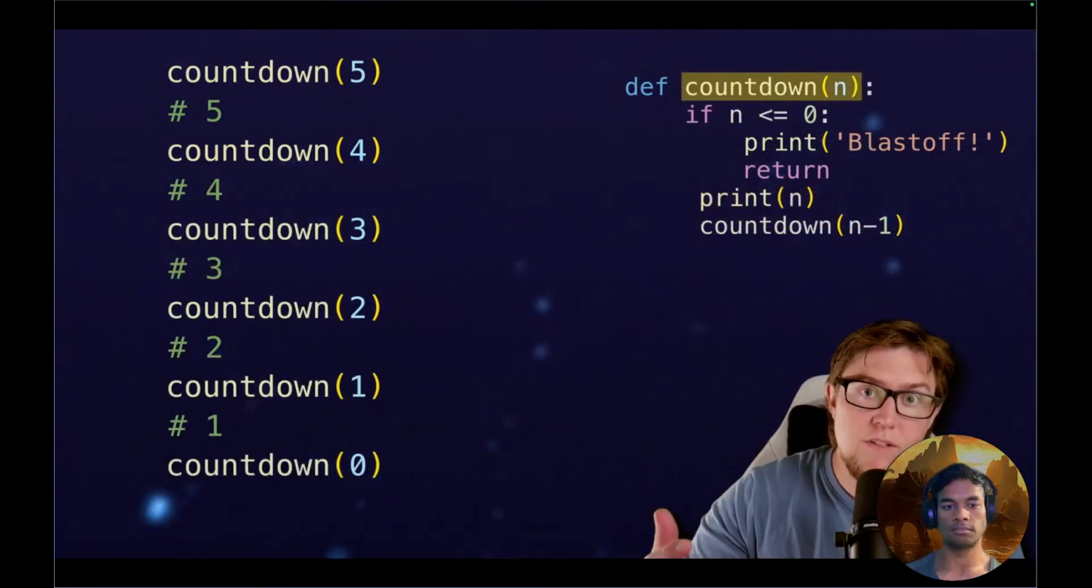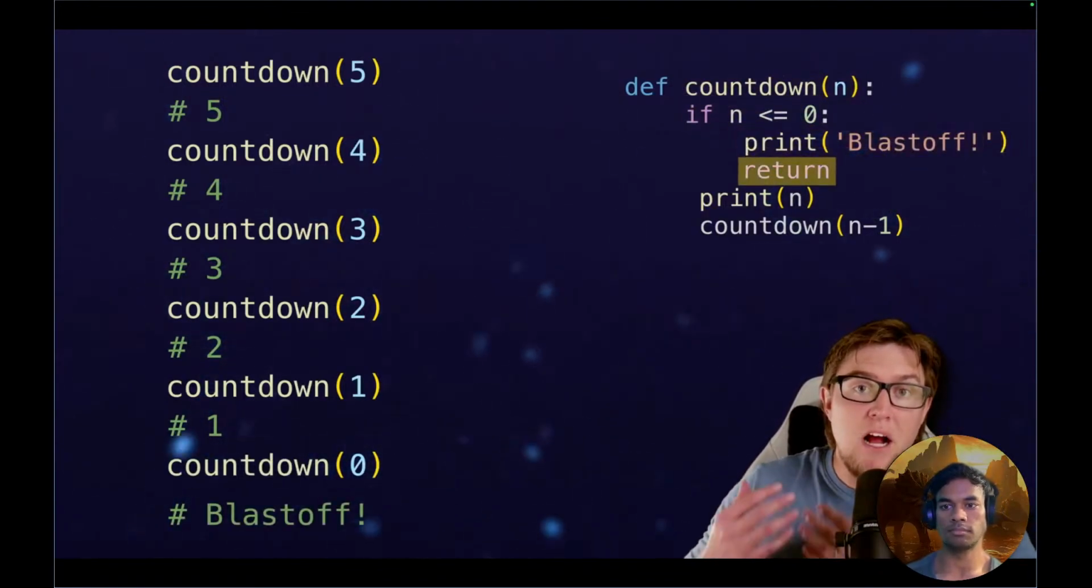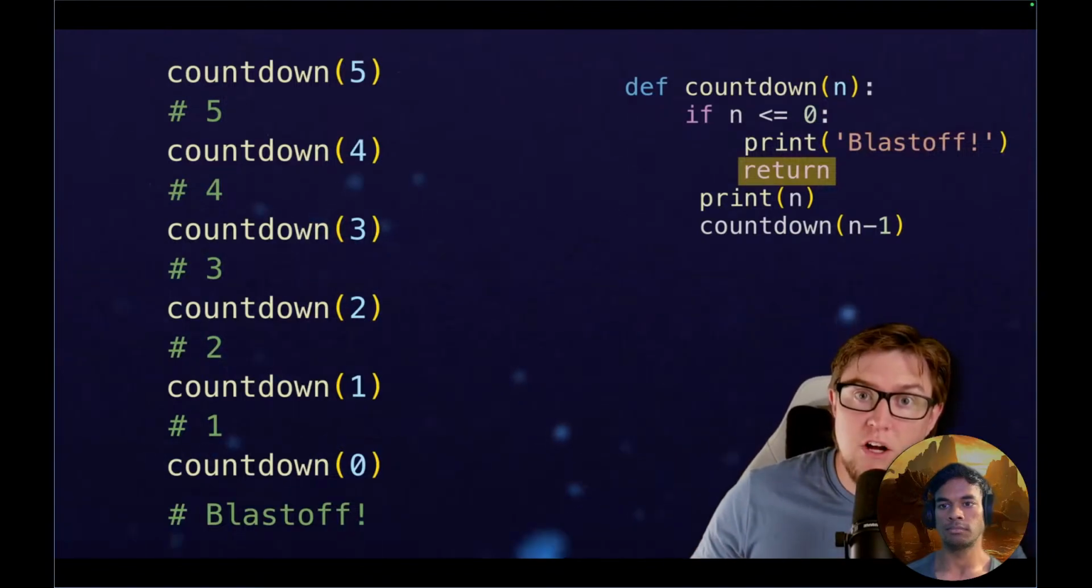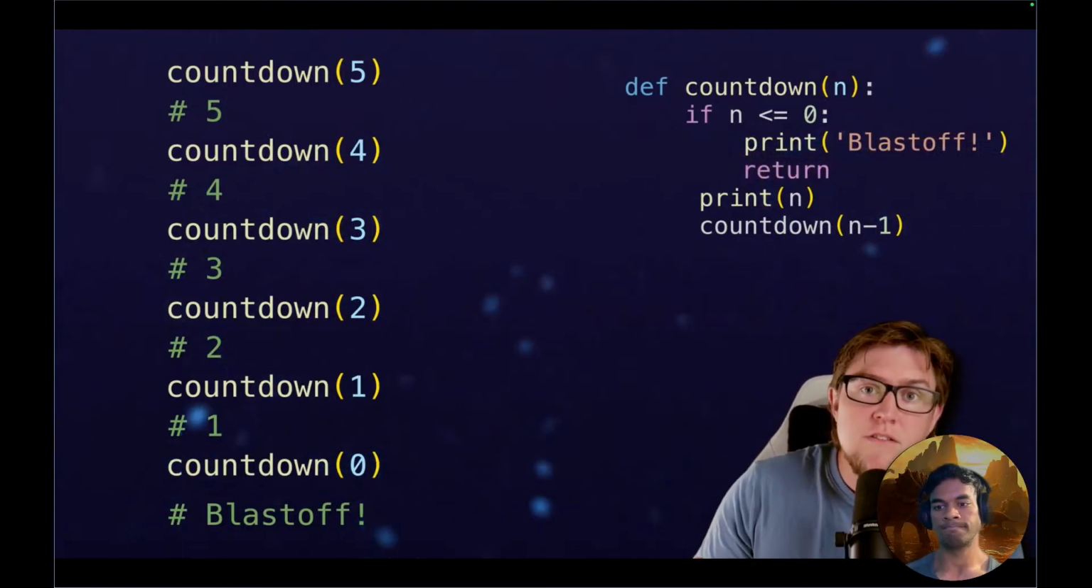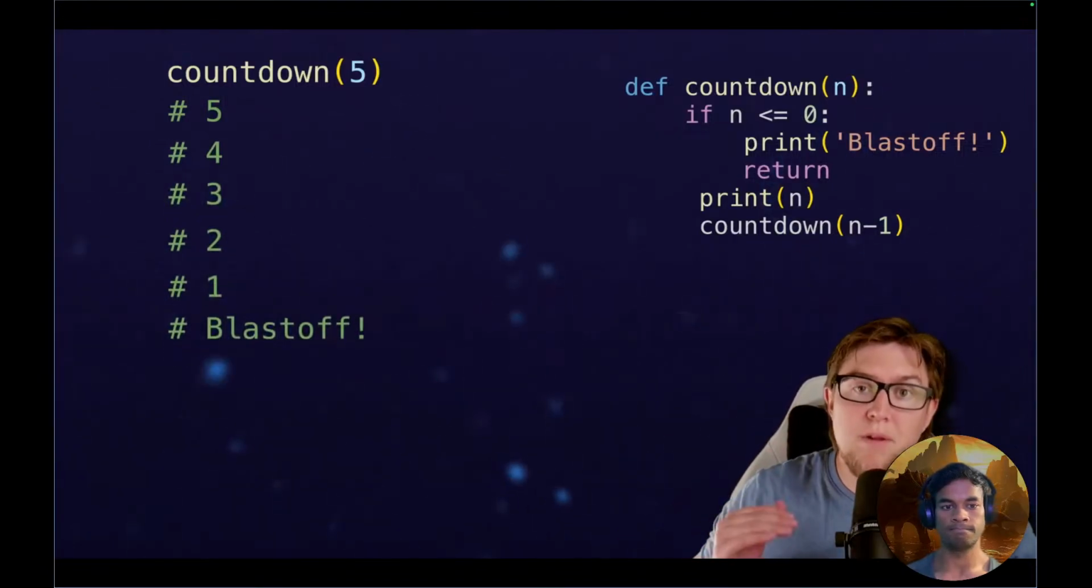So when n is 0, we'll enter that if statement, print blast off, and then return. And because we're returning, there will be no more recursive calls to the countdown function. So the final result is that when we call countdown of 5, 5, 4, 3, 2, 1, blast off is printed to the console. Now let's take a look at one more example.